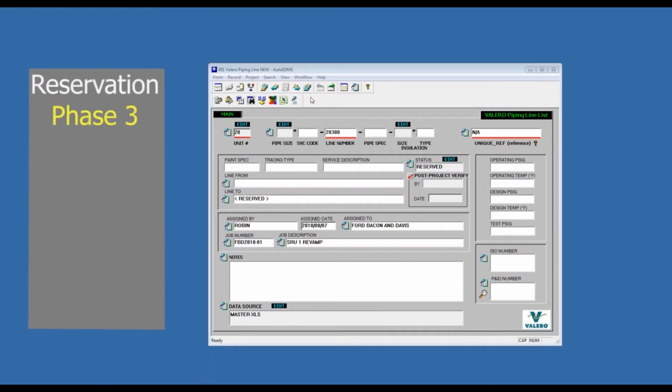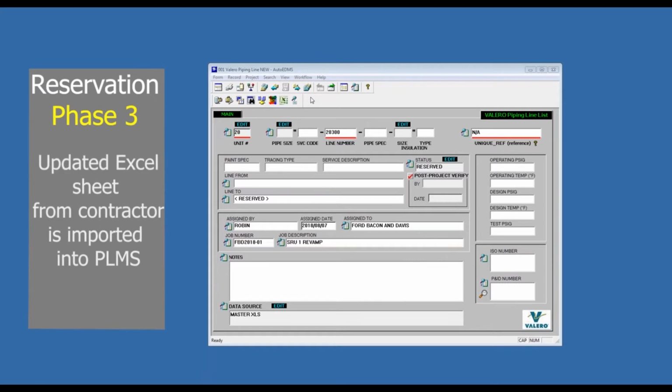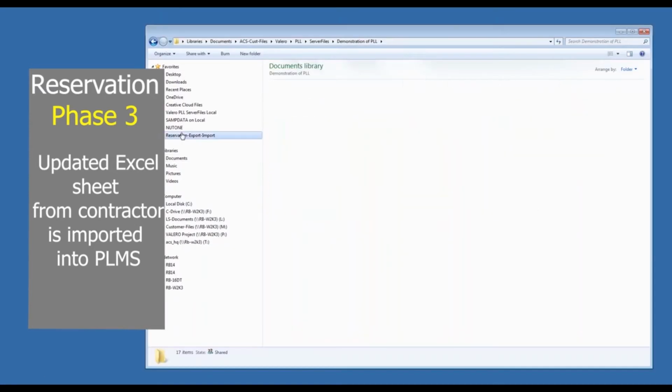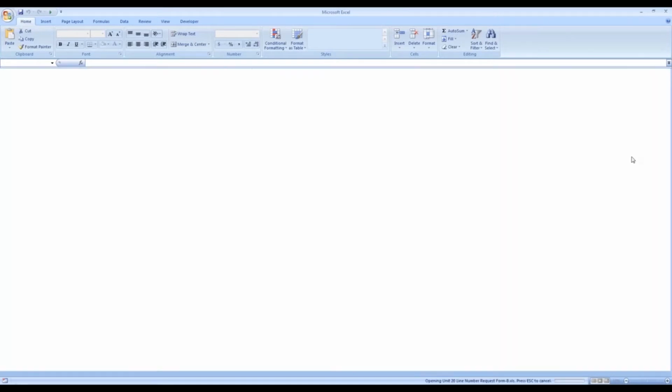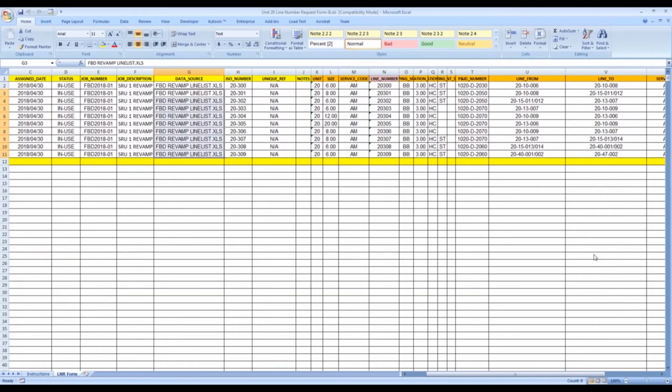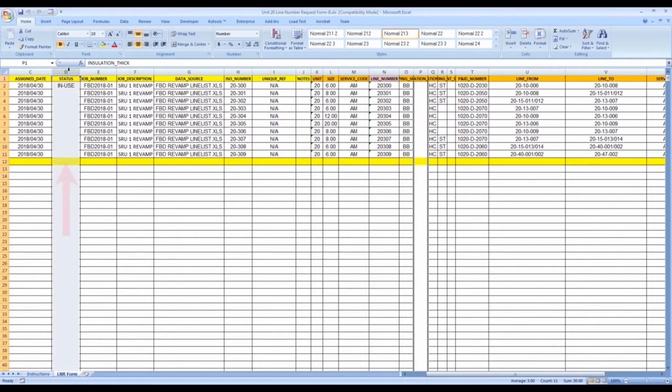The third phase of reservation is where we have received an updated Excel sheet from our engineering contractor, and we want to re-import this data back into the database. I'll bring up the contractor's Excel sheet. You can see that our contractor has filled in all columns with data, and at this point I have changed the status from reserved to in use.